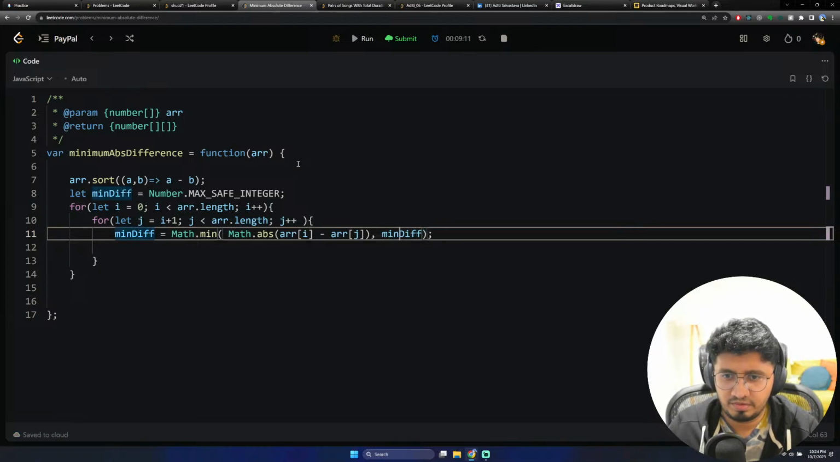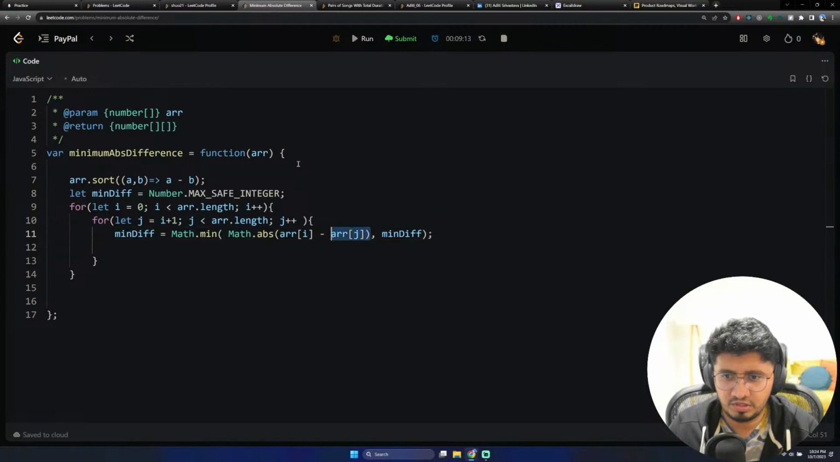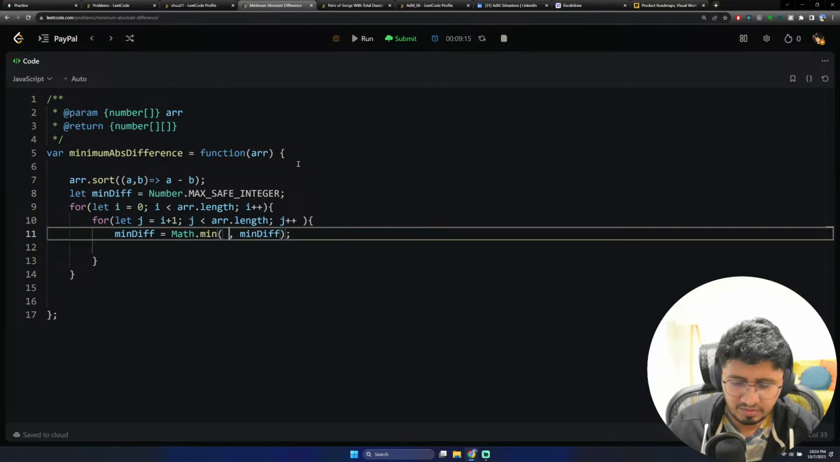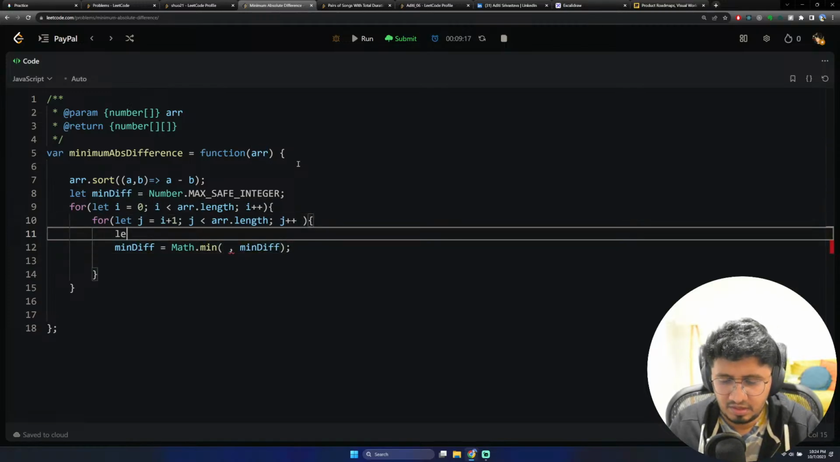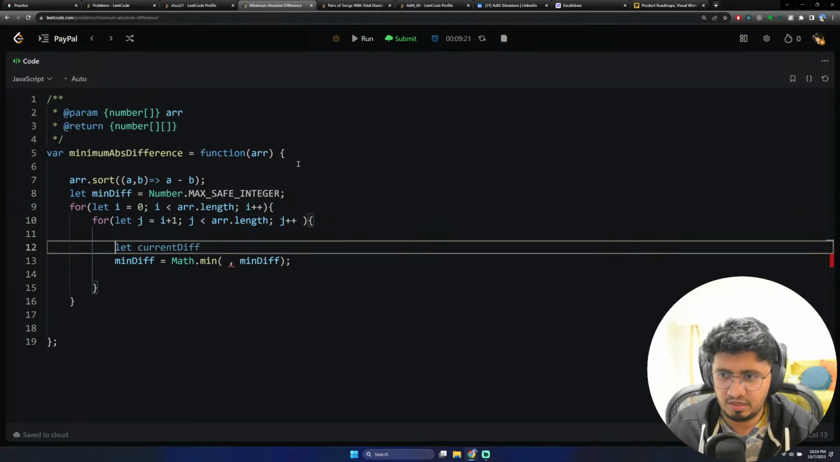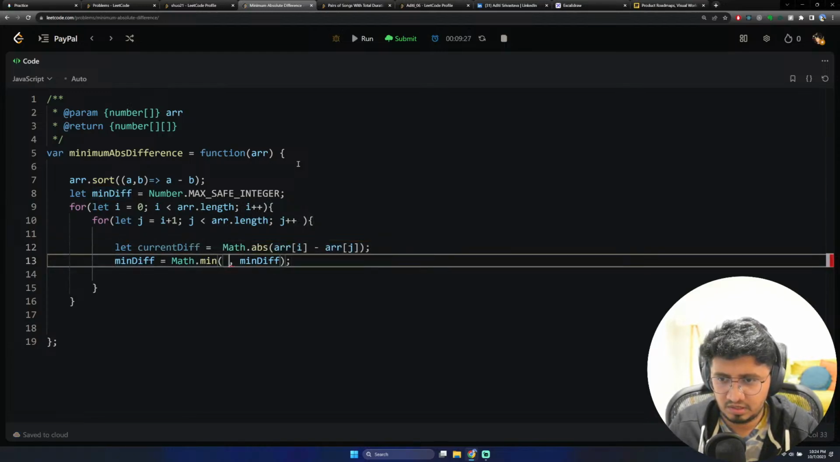So if you just want, let currentDiff, to make the code cleaner, what I'll do is this, and currentDiff.